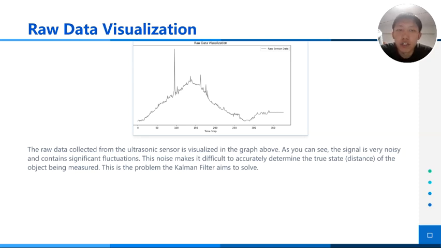This graph shows the raw data obtained from the ultrasonic sensor. It's clear that the signal is very noisy with a lot of spikes and fluctuation. This raw data is not reliable for precise measurement, which is why we need to apply a filter to clean it up.